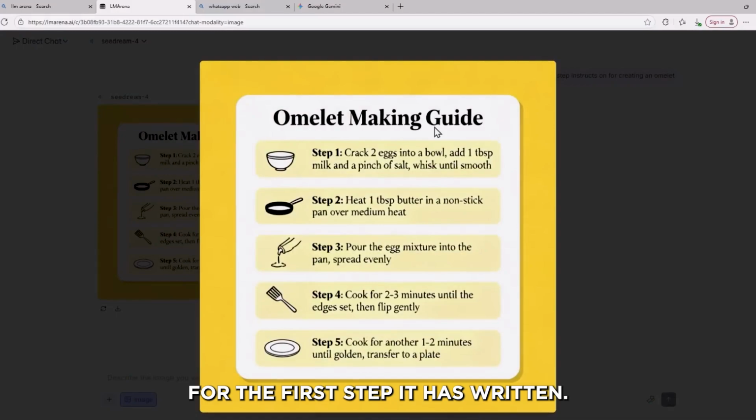For the first step, it has written crack 2 eggs into a bowl, add 1 tablespoon milk and a pinch of salt, whisk until smooth. Step 2, heat 1 tablespoon butter in a non-stick pan over medium heat. Step 3, pour the egg mixture into the pan and spread evenly. You can pause the video and read all these tips, and they are correct.